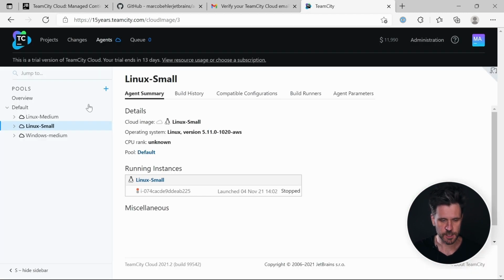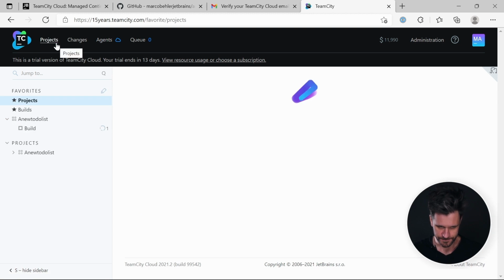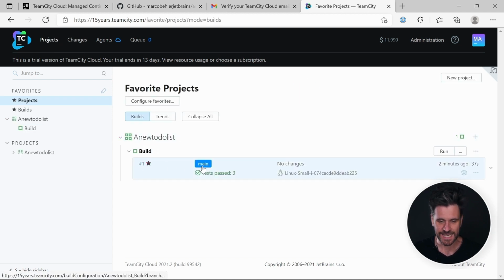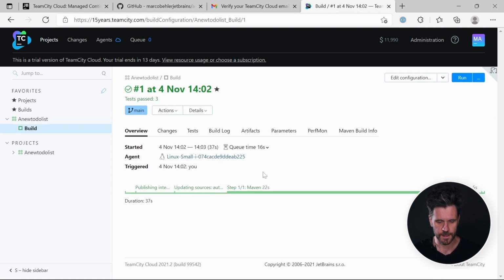First of all, let's go back to the TeamCity server projects. Let's have a look at the build. As you can see, the build was successful. Build number 1, the main branch was built. 3 tests have passed. That was the Linux small agent. It took 37 seconds to build 2 minutes ago. Great. Let me show you some concepts of TeamCity.